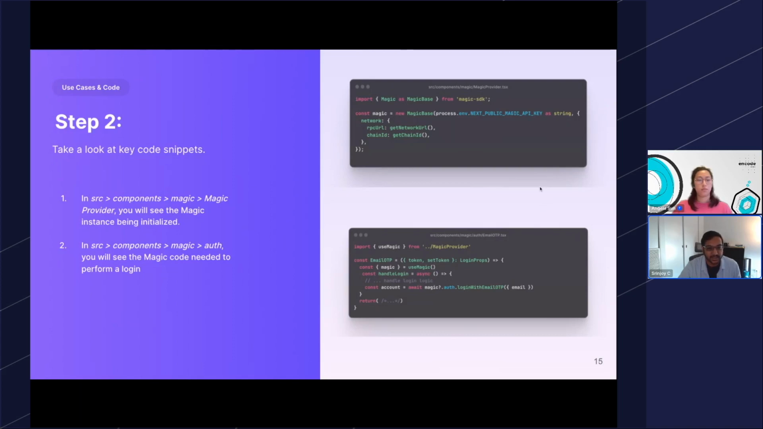The first one is going to be in the Magic provider instance. This is where Magic gets initialized, and you get to define what network you want to connect to, as well as put in your API key. If you followed all the prompts, this should be pretty much filled in for you. But let's say you're using a custom Alchemy node or an Infura node, basically a URL that you didn't see in the options. You could go in here and modify that to get that to work.